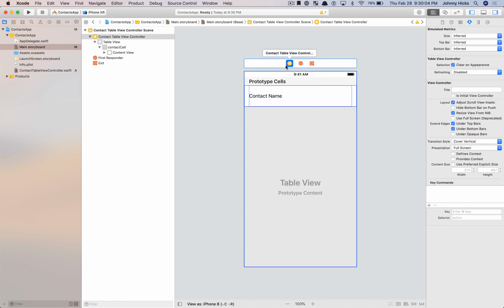So go ahead and select your contact table view controller here. And in the attributes inspector, we're going to set this to is initial view controller. Okay, so we're telling the application when you launch, this is the initial view controller. This is where you should start. Okay, so let's go ahead and run the app and see how things are looking thus far.